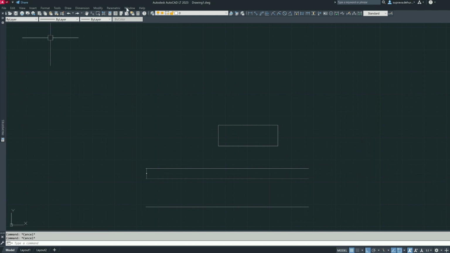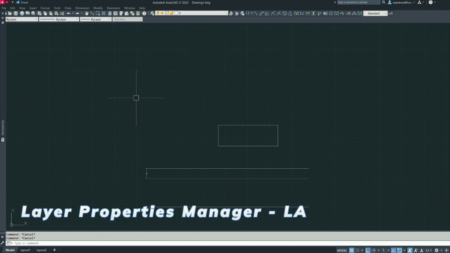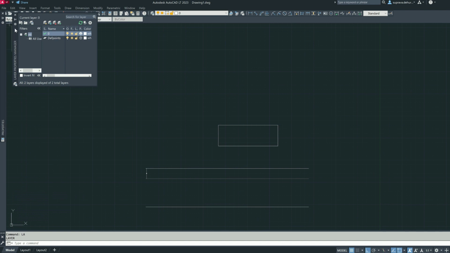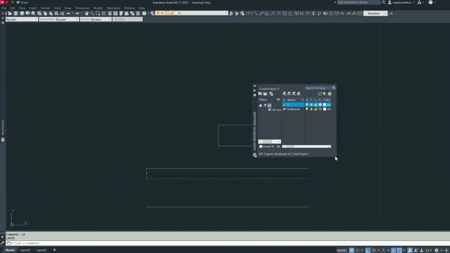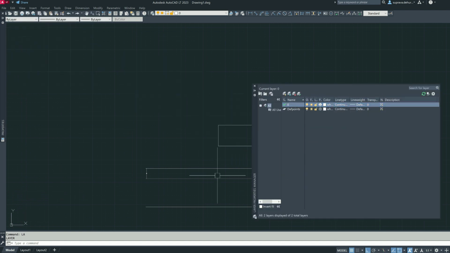So next, LA, enter, the layer properties manager. We can check the layer properties manager. For this one you can type LA, enter. So this way you can see the layer properties manager. So this is the layer properties manager, and here you can see the layers.